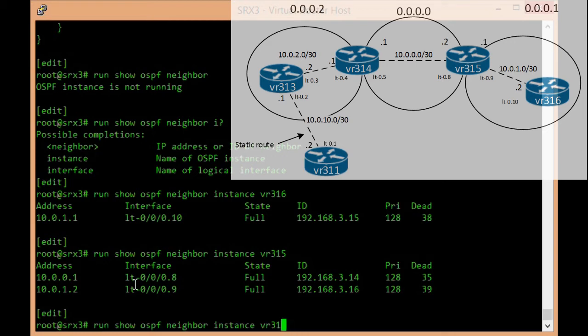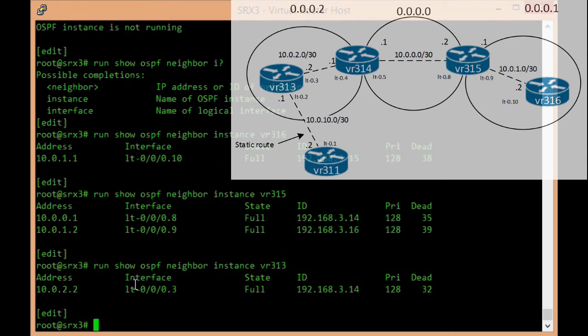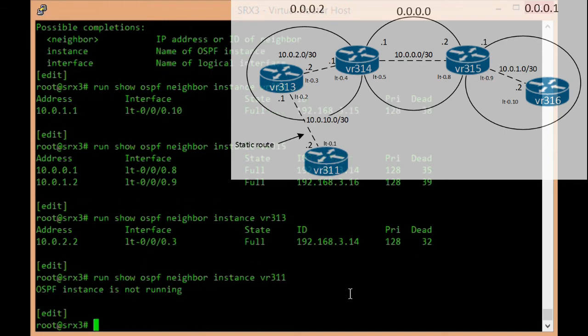We go to 313. Again, 313 is completely in, apparently, area 2 here, as we see from the IP address. The third octet here represents what area you're in. And then we see that it has 314 as its neighbor. And we go to 311 here. And 311 is an external router, and we're not running OSPF on that external router.